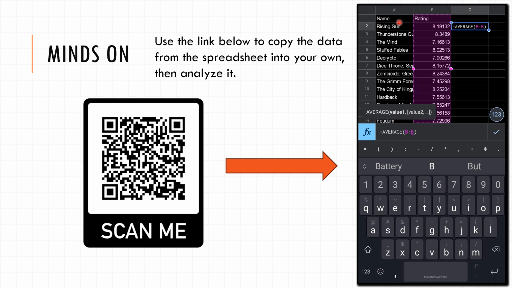Why don't you pause the video here? This is a good time for you to pause the video and go ahead and follow those steps to copy your data into a new spreadsheet. Hopefully you were able to do that. And now we're done copying the data. Ooh, that was easy. Now we're going to start analyzing it.